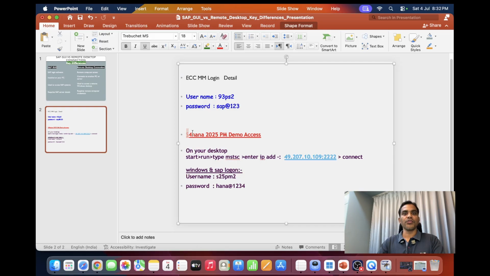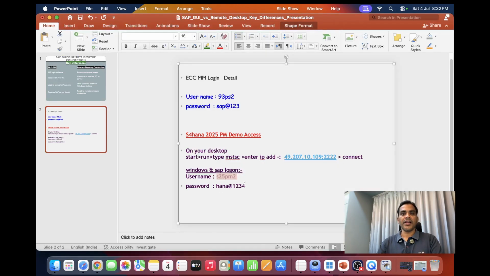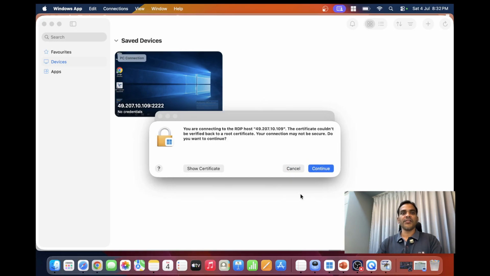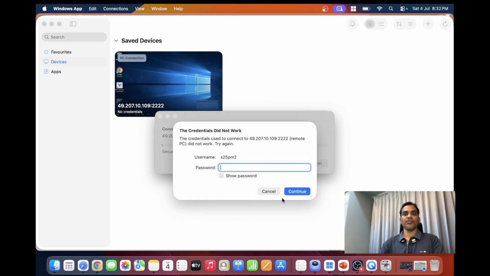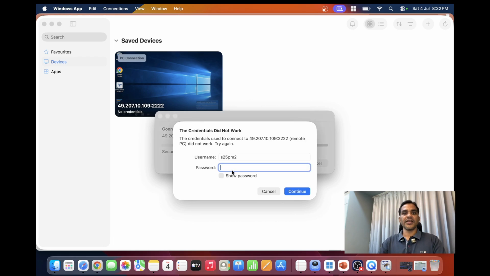I am going to show you the SAP PM module, S4 HANA module, right? So this is a user. Let me show you here, and make sure the proper password and ID are entered here. If you give the correct ones, it will log in successfully. Now it is saying something. Let me try again. Still it is saying something.